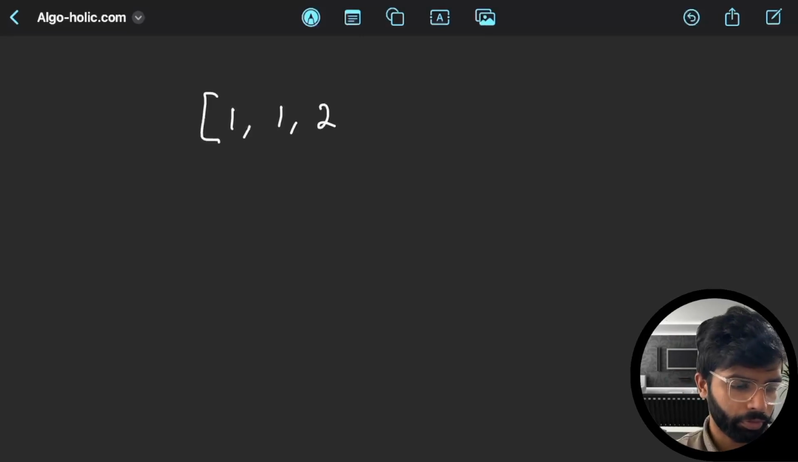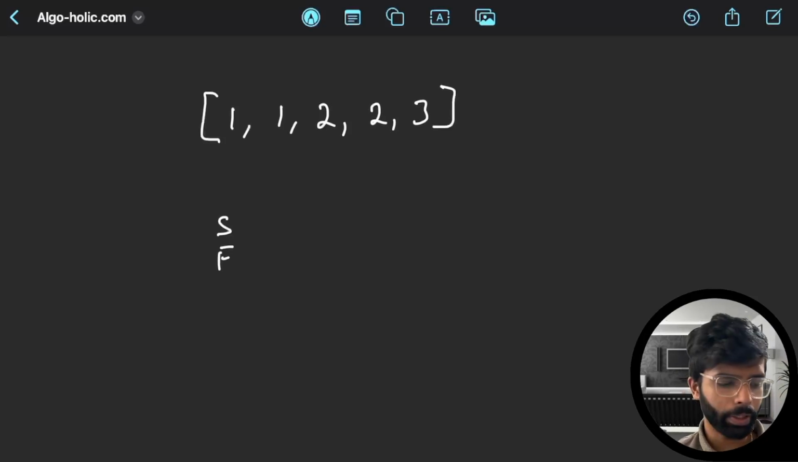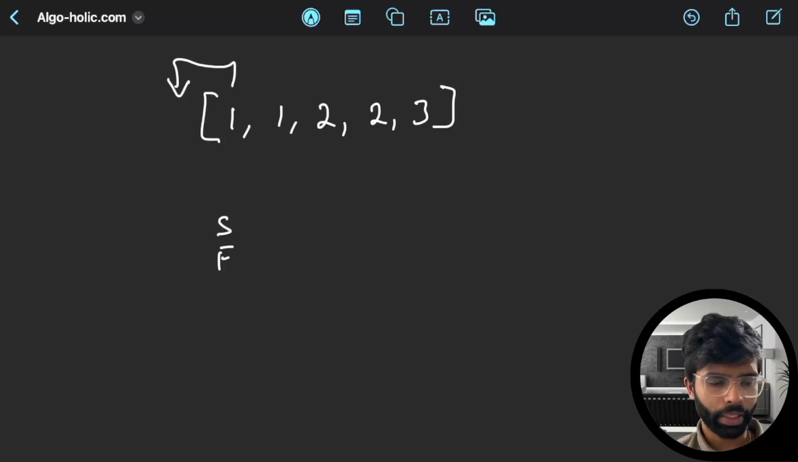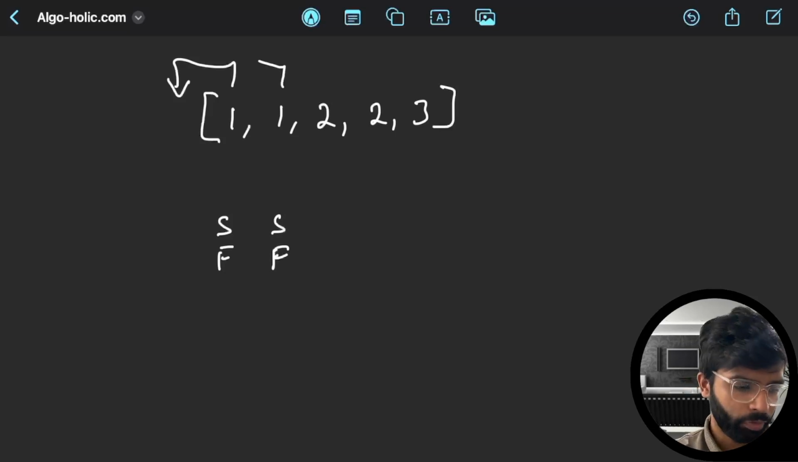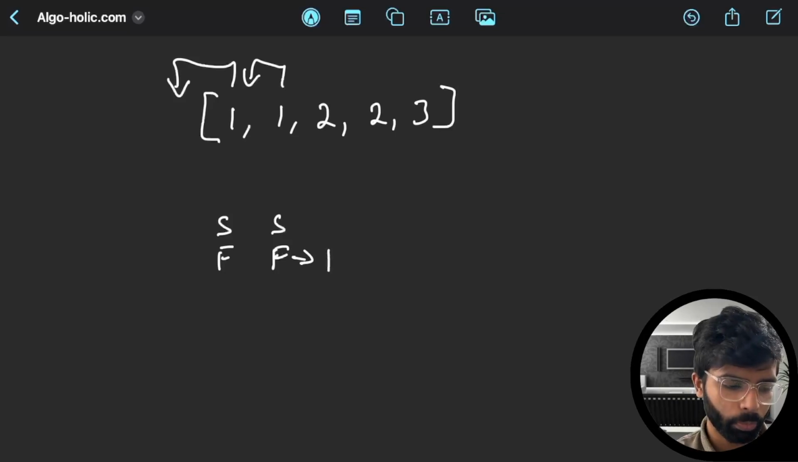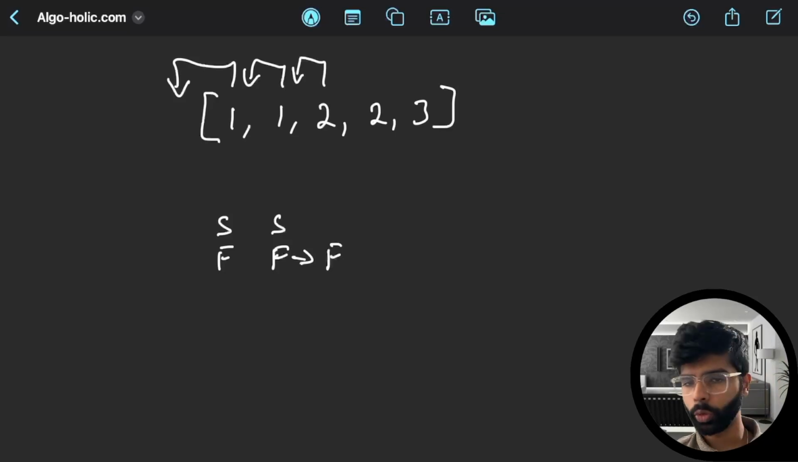Let's say we have an array like this. Slow and fast, both pointers, will be initialized. So we check if 1 equals the previous value. There is no previous value, so we move both the pointers. Now we check if 1 equals the previous value. 1 does equal the previous value, so we keep the slow pointer at the same place and we only move the fast pointer. Now we check if 2 equals 1. 2 does not equal 1.